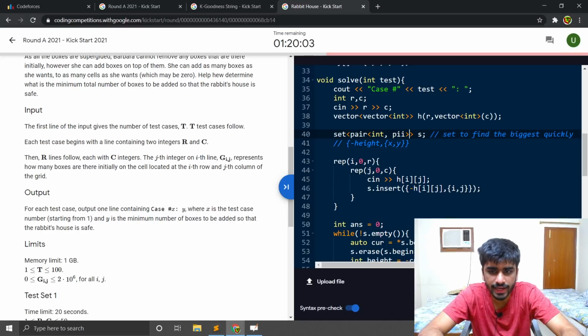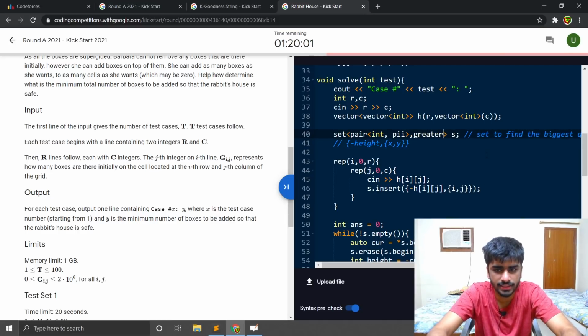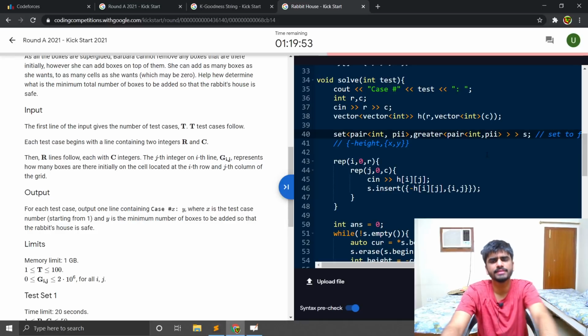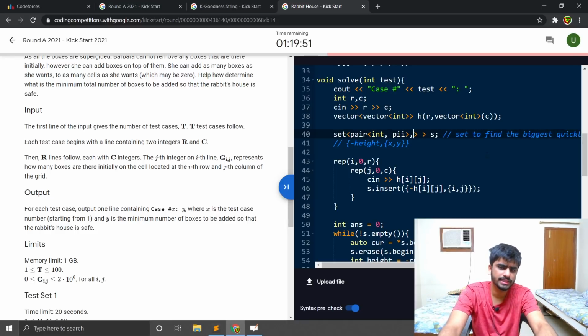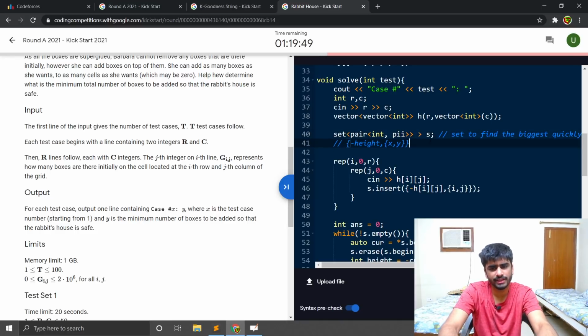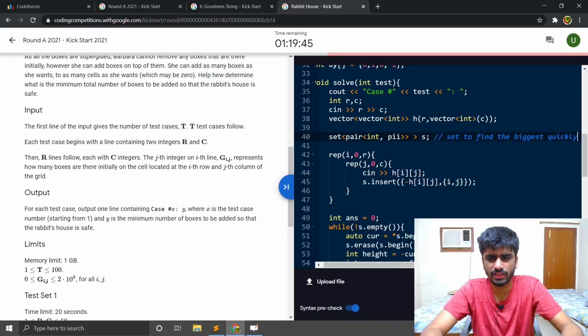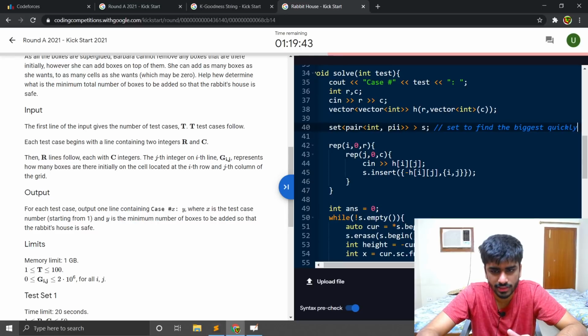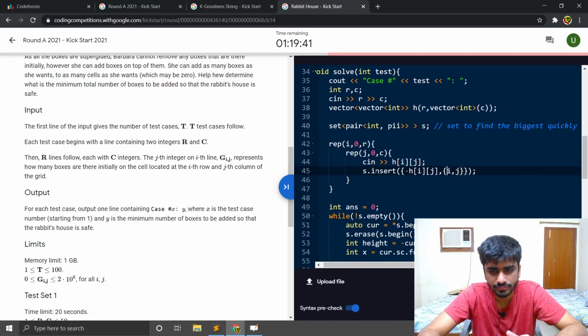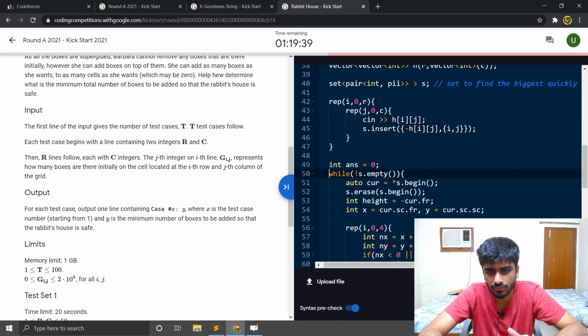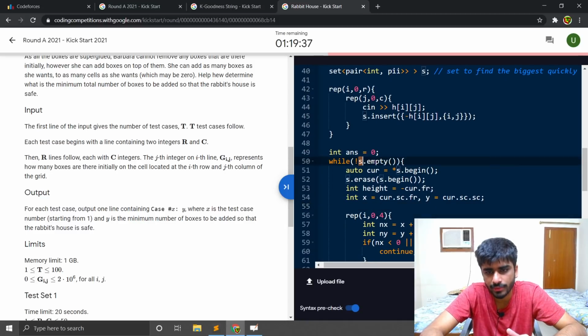Instead of putting it negative, I could have also done something like greater pair int, pii, something like this. Even this I could have done, but I thought it's convenient to just put it negative. I don't know why. Both are equally fine. Maybe this is a little bit more work. So while the set is not empty, I take the top element of it.